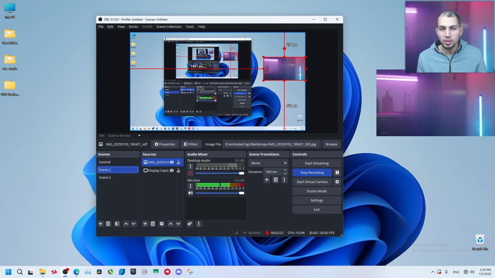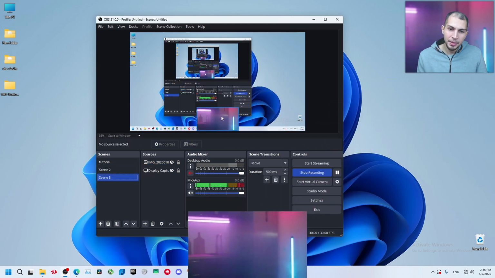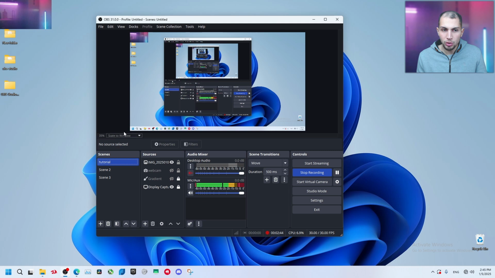You see how it works? It moves from here to here and stretches. If the size is different, it's going to stretch and change. Let's go to the third scene. It's different here right now. So it's like keyframing in OBS Studio, where you move this thing or your webcam from here to here to here. You can also change some settings.